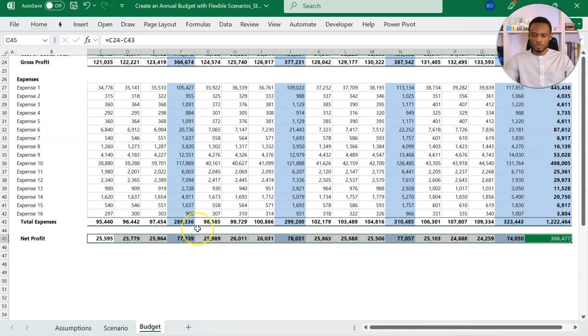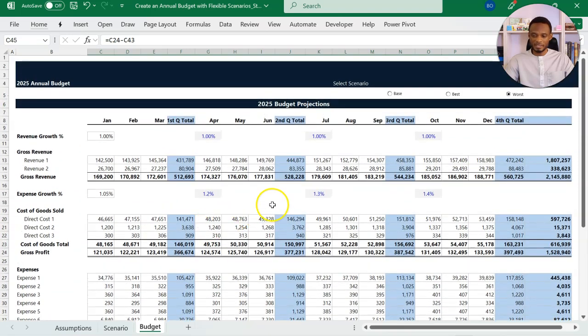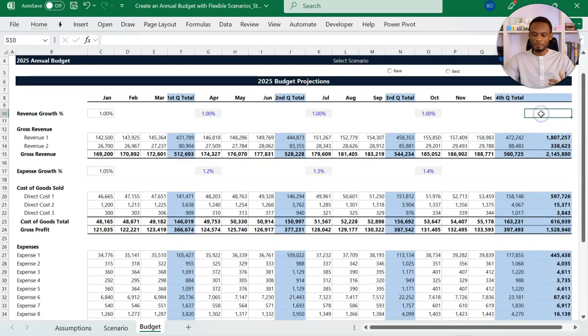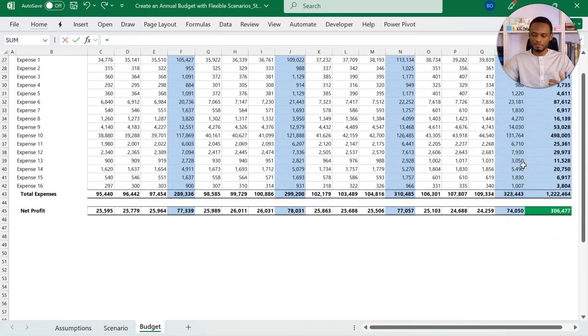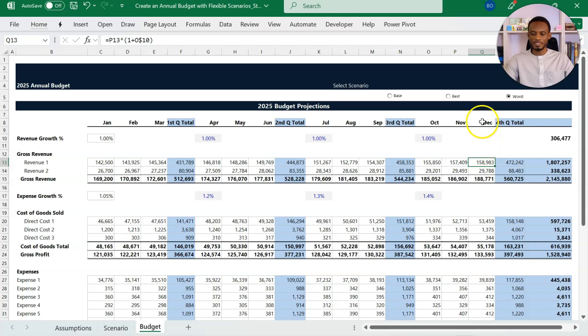Okay, so this gives me 306477 for our worst case. Okay. Now I want to bring this value up here, so that makes it easier for us to see how the numbers change. So now that I have these up here, let's see. For the best case it is going to be 631. The base case is going to be 471, right? So this now is working.